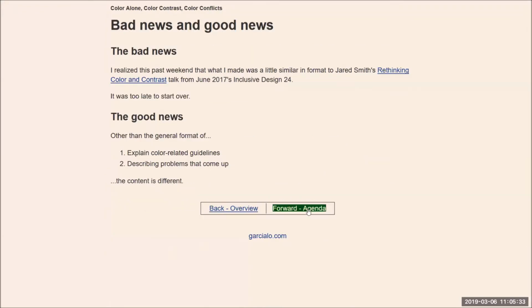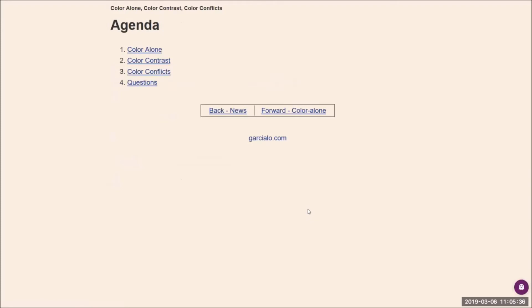We'll go ahead and look at our agenda. As the title of the talk suggests, we're going to be looking at color alone, color contrast, and then color conflicts. Color conflicts, in this case, isn't necessarily where things butt heads. It kind of is, but it's more about things that aren't completely clear from the guidelines, like what should you do, or there's not enough guidance on how to make a judgment call.